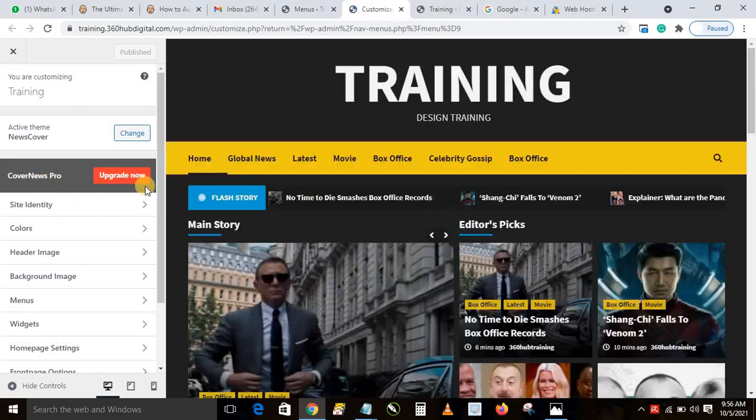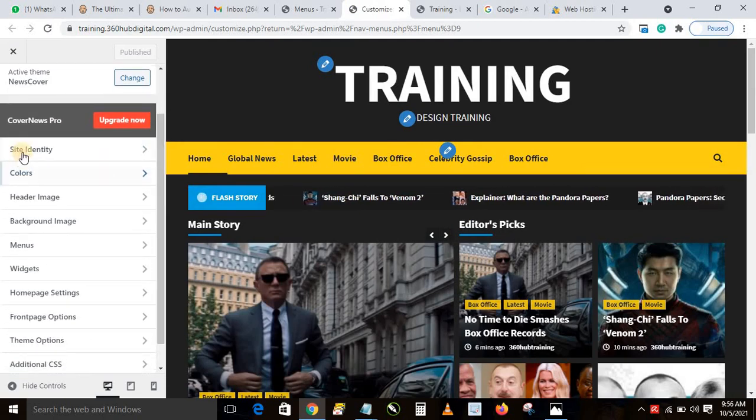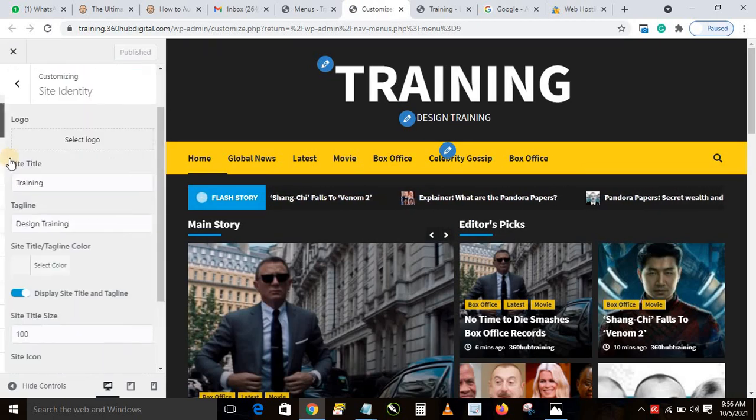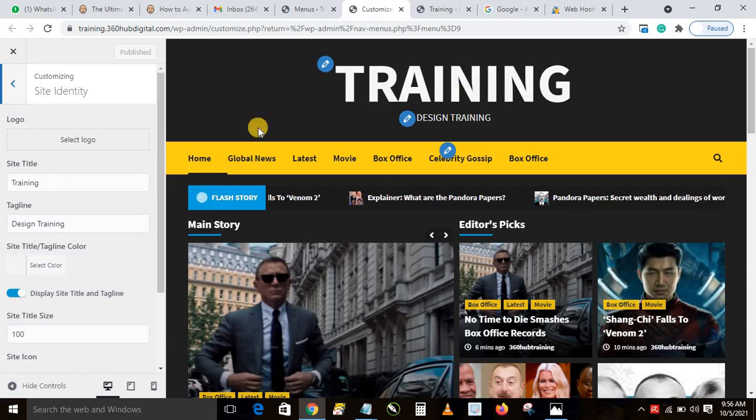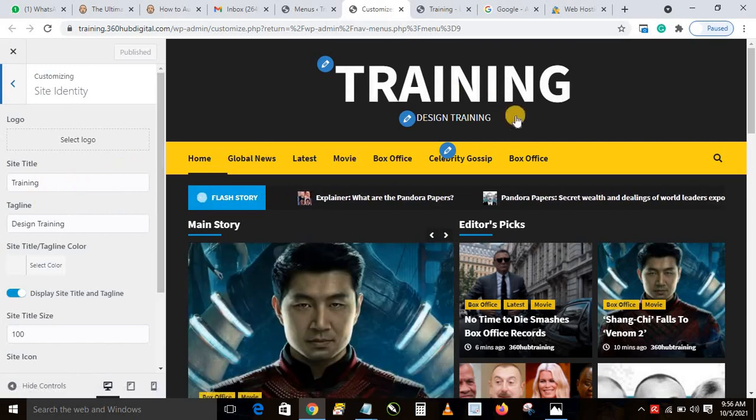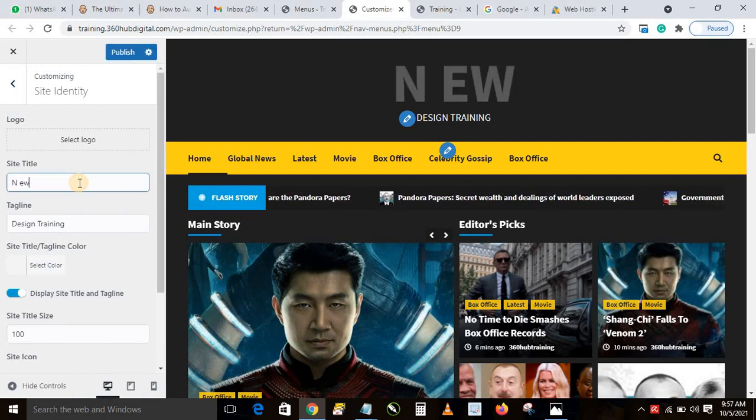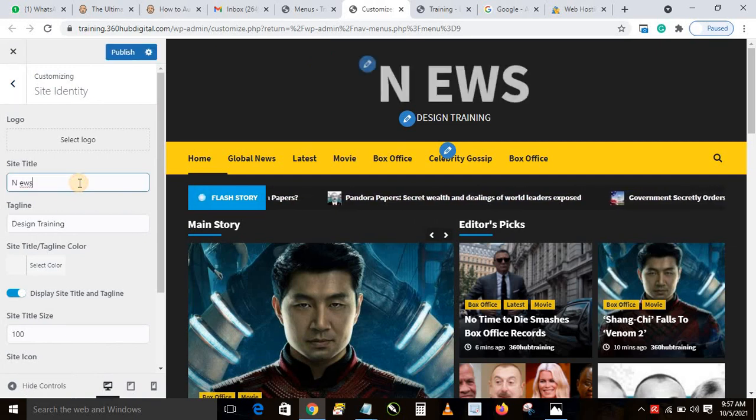Forget about this upgrade to pro. If you have the money, you can do that anyway. All right, so now what you want to do is scroll here to site identity. This is site title. It depends on your site title. That's what it's going to show here. So let's say for example, I want to change this to news, so I can change it to anything I want. You can say news.